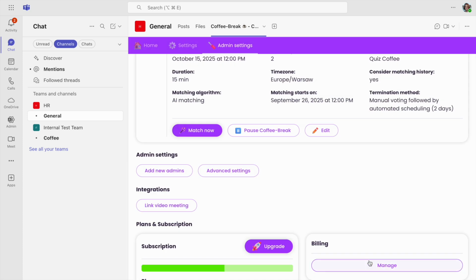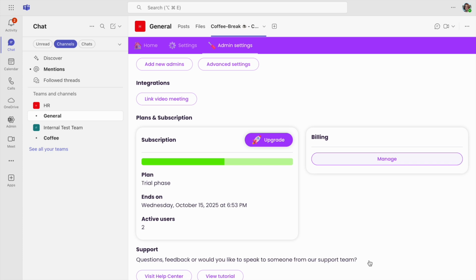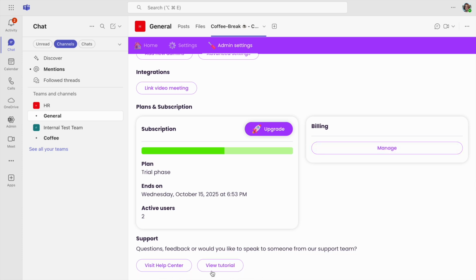If you have any questions, something is not working, or you're looking for specific information, you can access our support area in the settings at the very bottom via Open Help Center. Here you will find all the information you need and can contact a member of our team at any time.